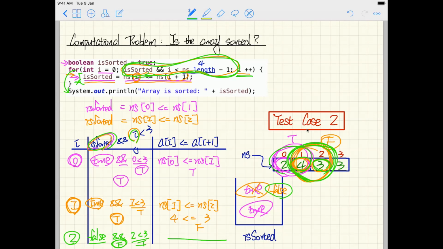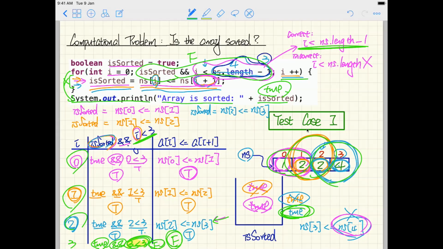Now finally, if you exit and then we say System.out.println, array is sorted, what will be the value over here? Well, it will just be false, which is correct because this is the witness for violation. As opposed to the previous case, where it would just be true, because every element and its immediately right neighbor satisfy the sorting property.